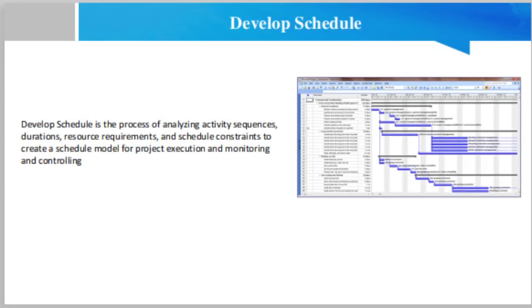Today we shall discuss a topic, the Develop Schedule process. Friends, today's topic is very interesting, especially if you have an interest in project management or you are planning to take the PMP exam in the near future. So this is a very important topic for you. So let's just start, friends.